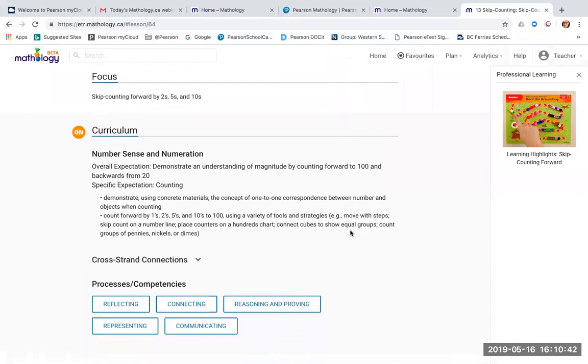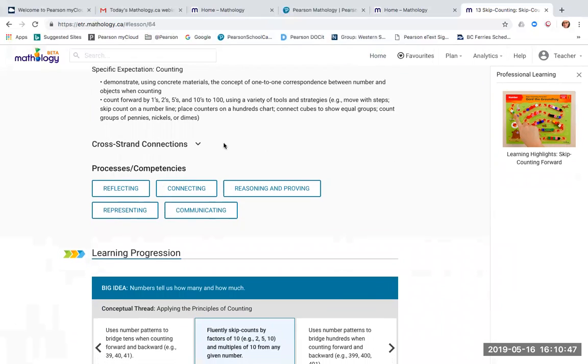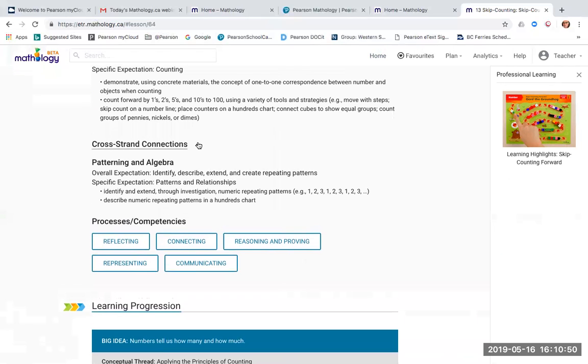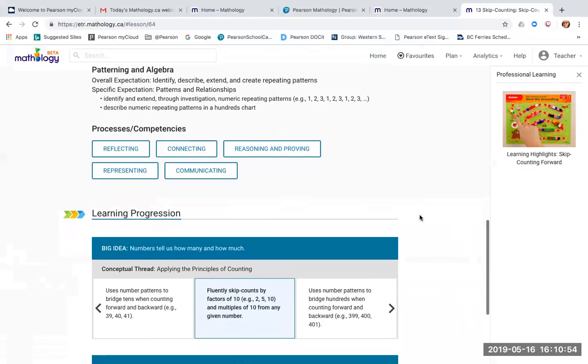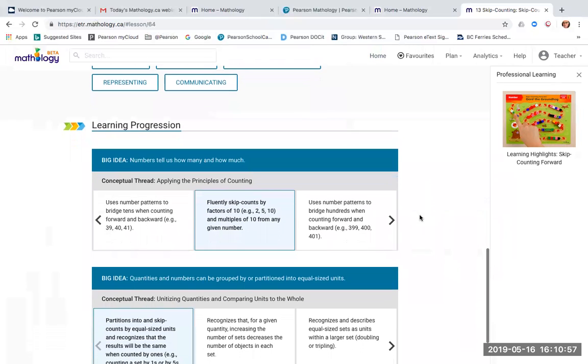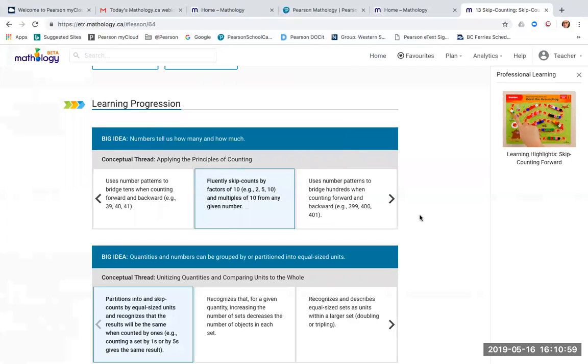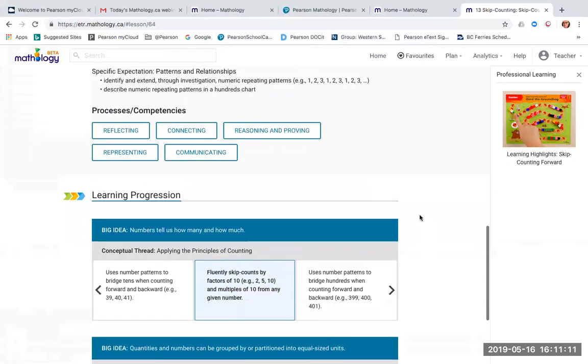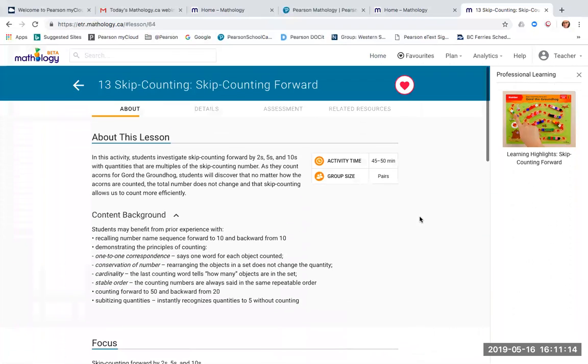And we also have the curriculum and what's uncovered looking at the curriculum. A lot of teachers like to use some cross-strand connections, and so we've pulled those out as well. And exactly where you're going to be on that learning progression, it's highlighted in blue. In this case, for skip counting, it's uncovering 2 big ideas from the curriculum. Numbers tell us how many and how much, but also quantities and numbers that can be grouped or partitioned in equal-sized units. So that's the About. Usually that first page you get in a print teacher's guide.